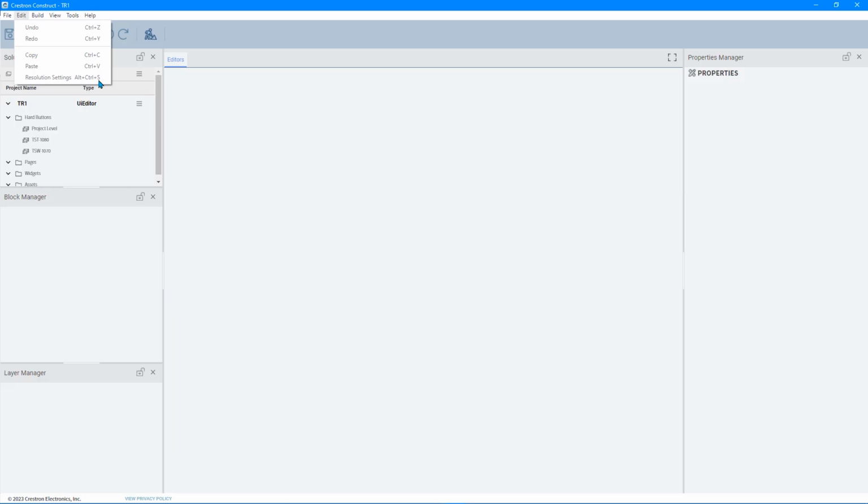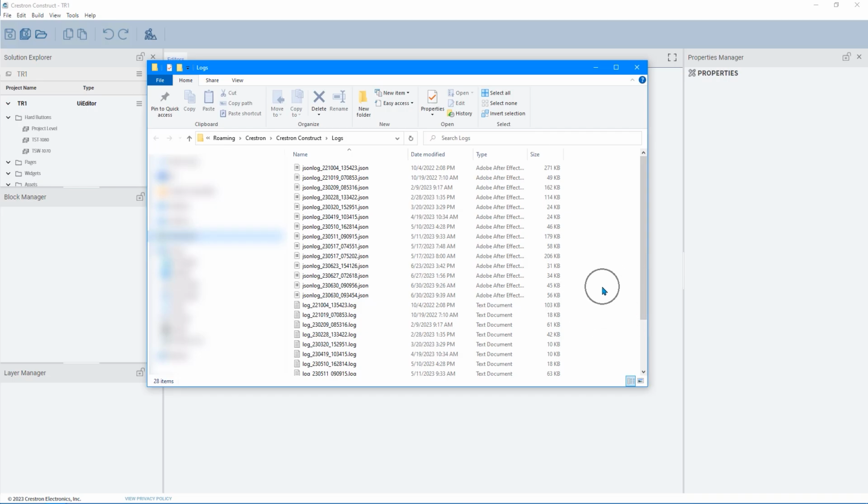The Build menu contains all of the options necessary to build the output for the project. The View menu allows you to view specific windows of the program, restore the default layout, and show the logs. The Log folder contains all of the different logs from the Crestron Construct software. The Log folder is located on your computer in the following location. Note, to see this location, you will need to have your File Explorer options set to show hidden files and folders.